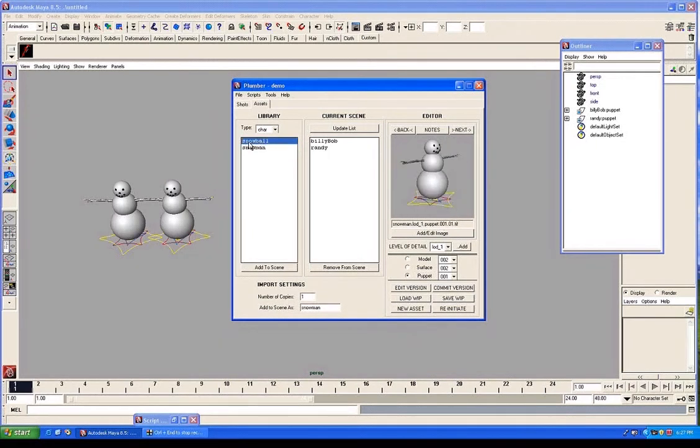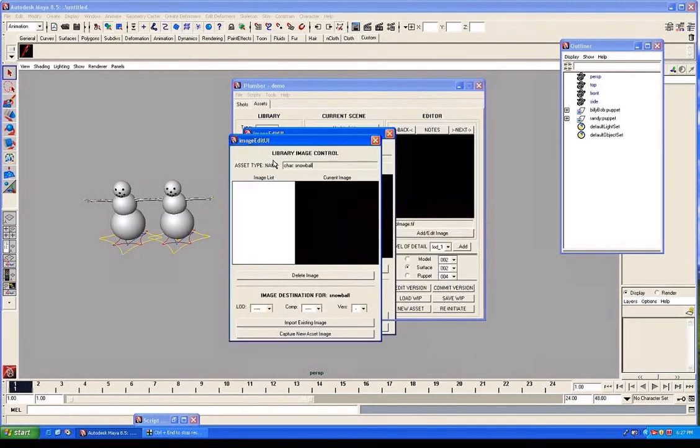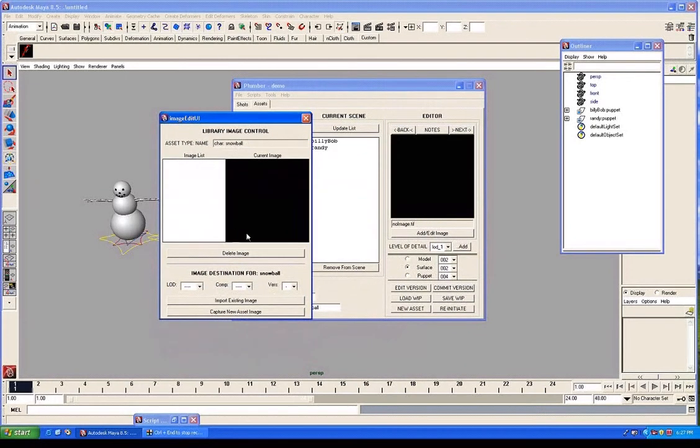If I can do that, there's nothing here for puppet, for example, for snowball. So you go add image, and it brings up this add image UI. This is going to be the list of where the images are that currently exist for this asset. There are none. And this is going to display the current image. You can choose now what the image is going to be for. We want it to be for LOD1, and we just want to have it for surface. We're not putting a version here for it.